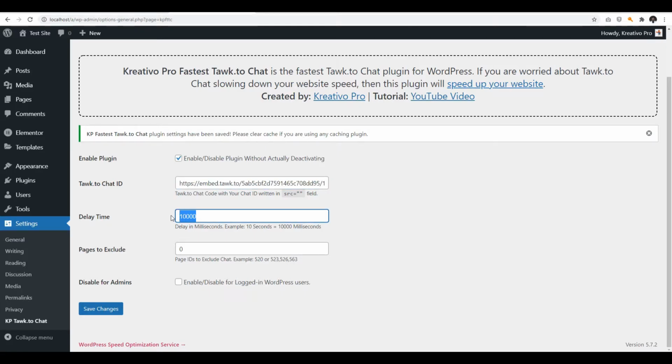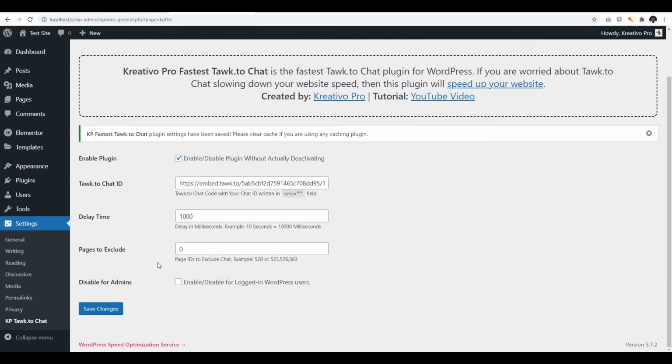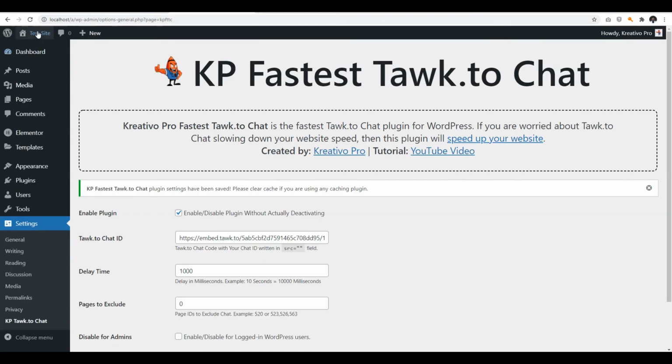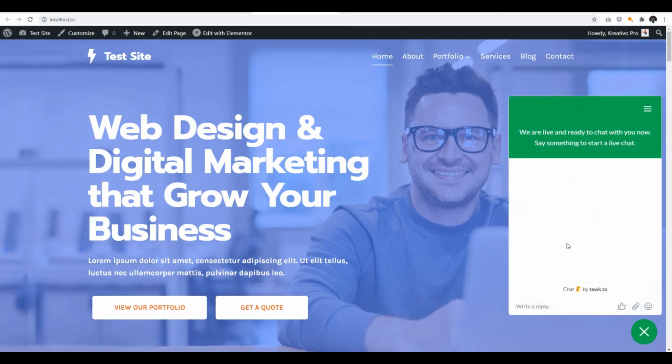Delay time you can increase or decrease. Just hit save. I am going for 1000, that means 1 second. You will see that the chat widget loads here.